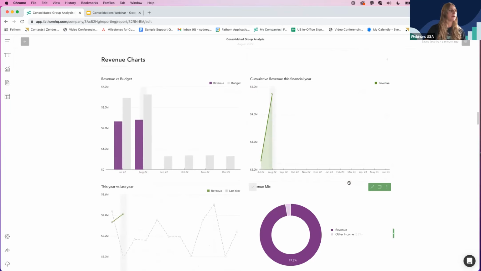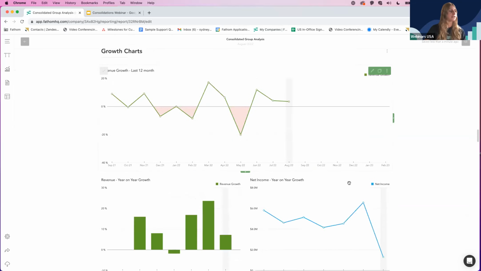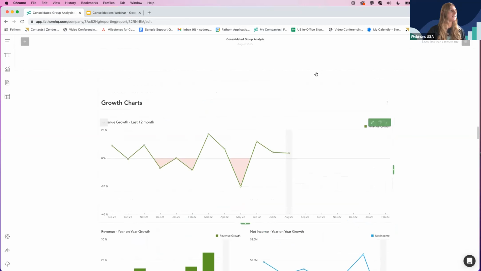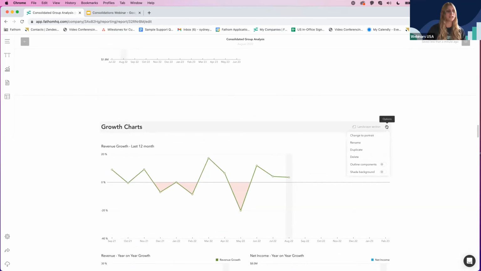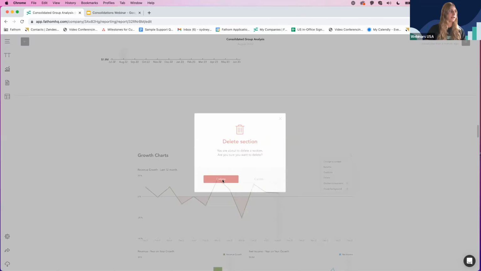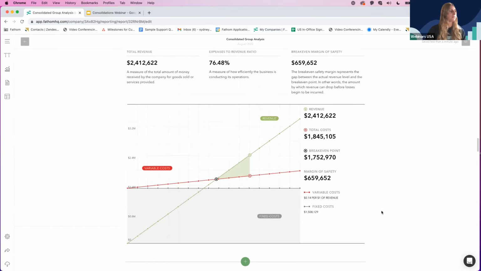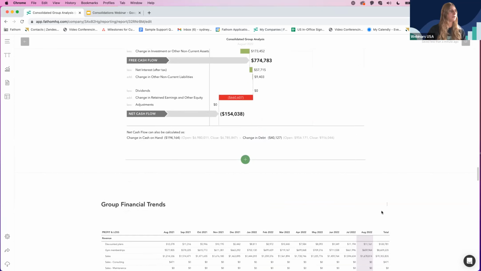Scrolling down, looking at some of my revenue charts and my growth charts. We do have these predefined templates for you as a starting off point to save you time and energy when building reports. But you, of course, don't need to use everything on our templates. If something isn't important to you, like maybe growth charts isn't something you care to have in a report for your consolidated, I can just go ahead and delete that and remove it from my report altogether. You, of course, can also delete individual parts of each page. So here's the profitability, as well as our cash flow analysis tool.